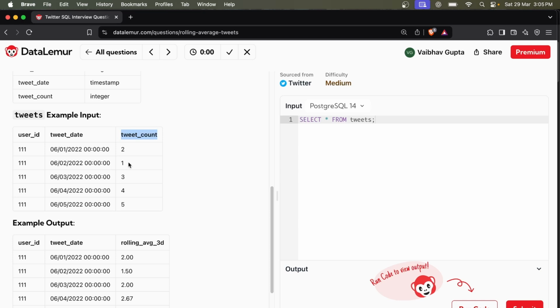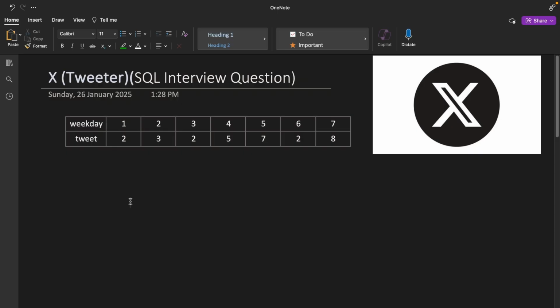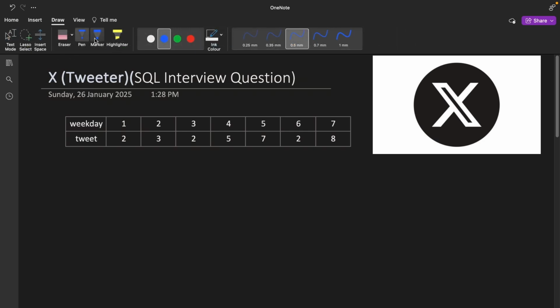Now, what you have to do is find the rolling average or rolling mean, and this is for 3 days. So this technique basically helps in analyzing the trends. How? Okay, so let's understand the problem.